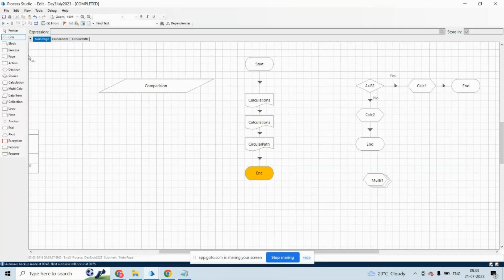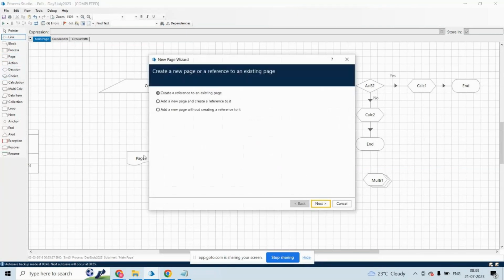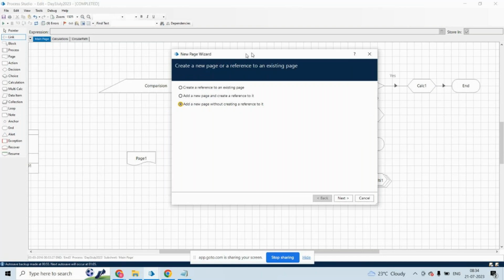Okay, now let's go with the last option. I'm again dragging and dropping the page. So we have done this, create a reference to an existing page. We did this as well, add a new page and create a reference to it. And the third option is add a new page without creating a reference to it. Okay, let's see what is going to happen.